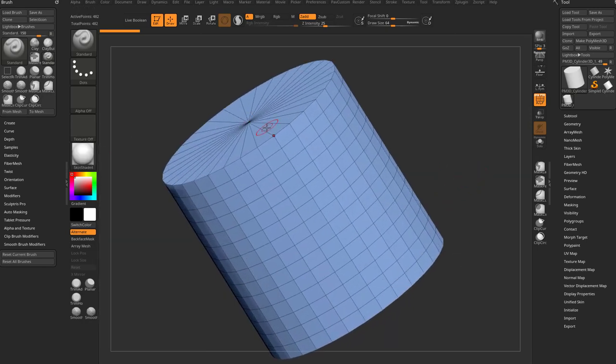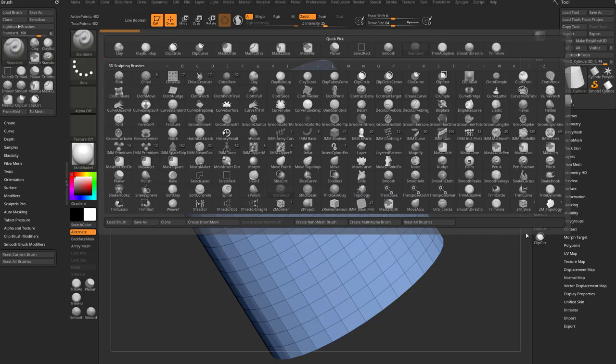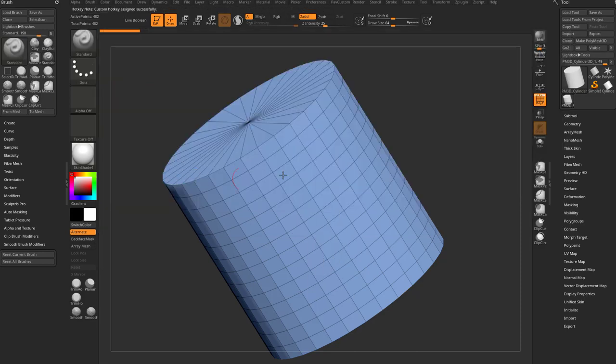And if I hit the B key or go up here to my brush palette, you're going to see I now have ZM Slice loaded in. And you're going to see I also have ZM Topology. So these are ZModeler brushes that I've made for myself. If I want, I can hold down Control-Alt, tap ZM Slice, assign a hotkey. Let's say Alt-Z, custom hotkey assigned successfully.